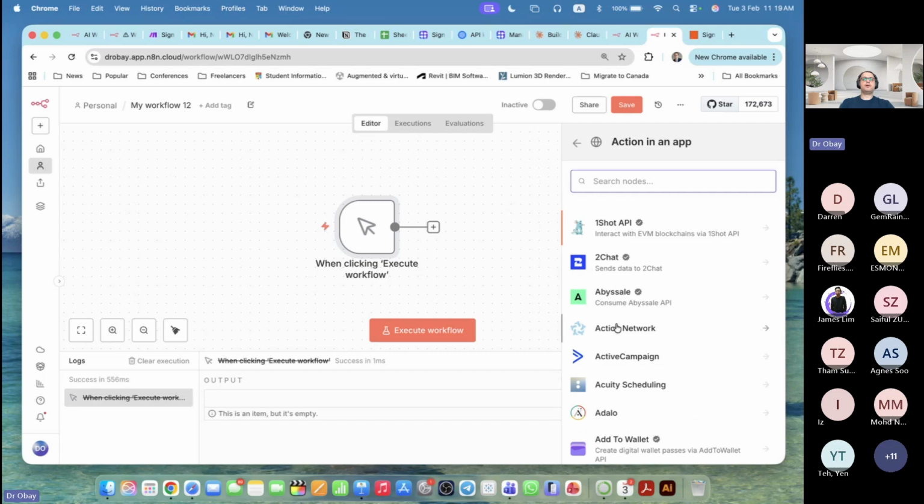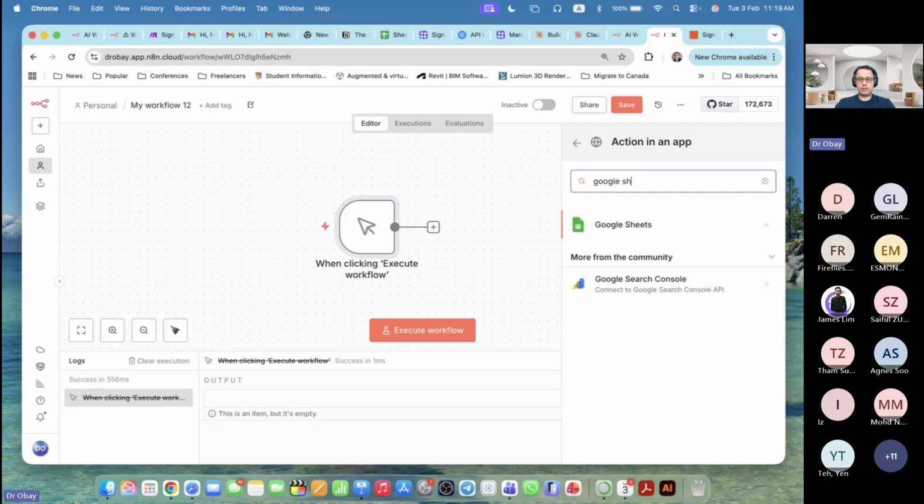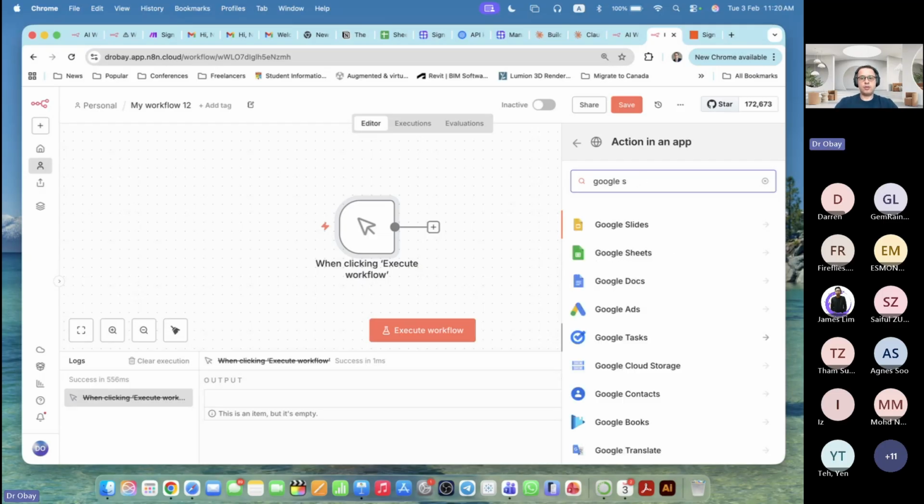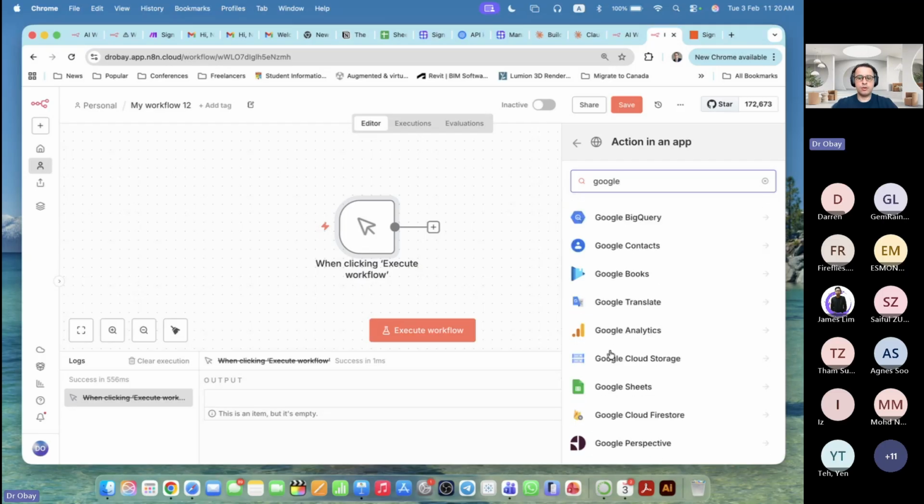I'm going to search for the Google Sheet. This is a Google Sheet. All right, so you can see once you click on Google, you see lots of things over here to do with Google.